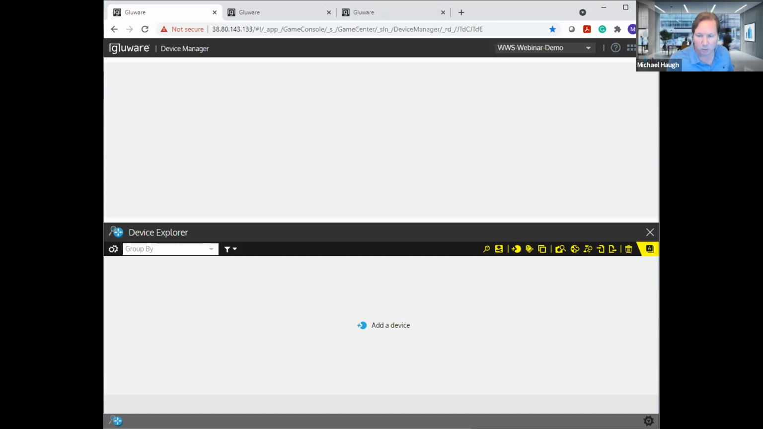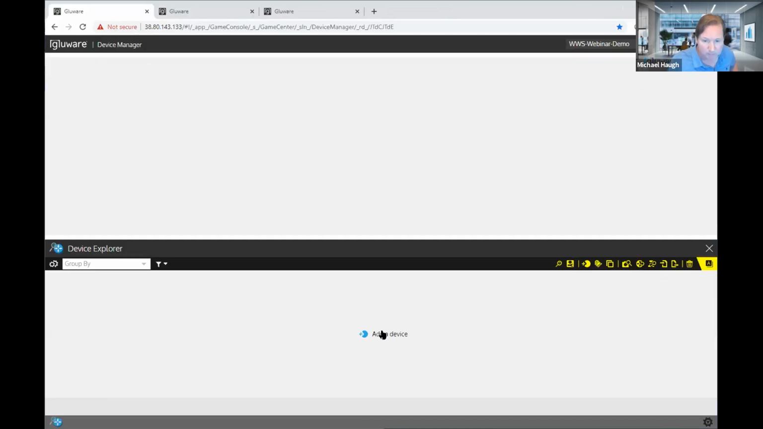What you want to do in Device Manager is add your devices. So you can add them one by one, you can import them, you can discover them, and you can push them via API. So I'm going to show a couple things here. I'm going to say, import.